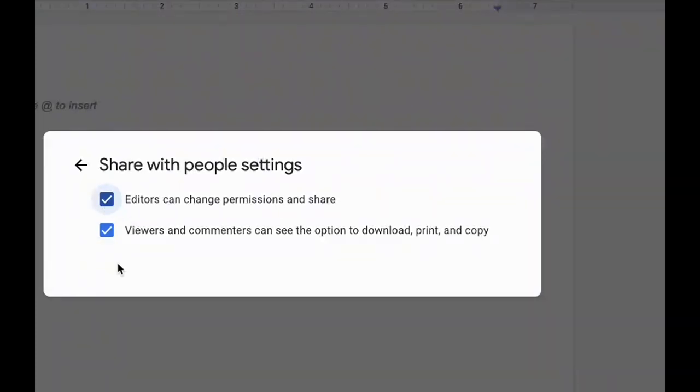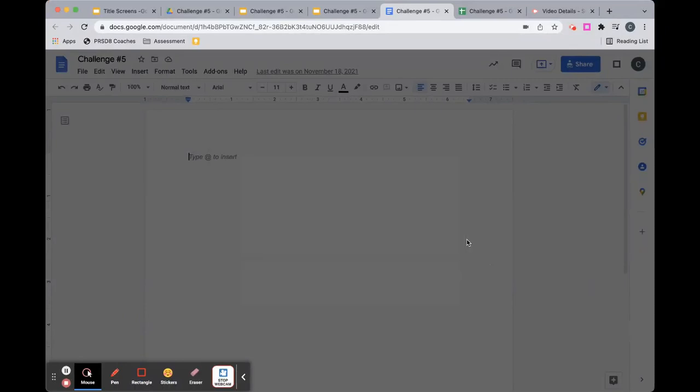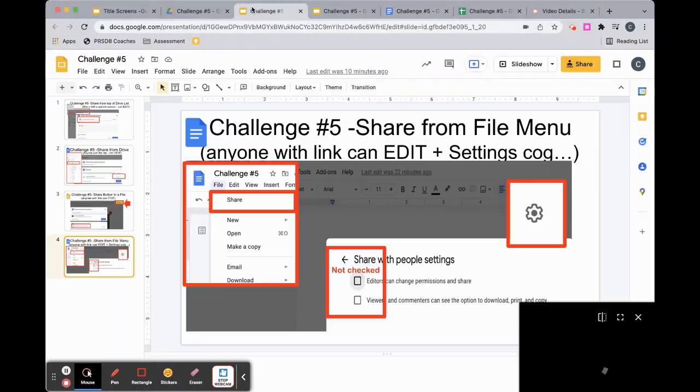And by default, both of these little boxes are checked. That means if I share it with an editor, they can do almost anything. I want to really restrict what people can do in this particular document. So when I unclick the first one, that means that an editor can't share or change permissions. And then if I unclick the second one, that means that a person can't download it, they can't print, they cannot copy it. The only thing they can do is look at it. So if you don't want anyone using your work at all, that bottom box, if you unclick that one, it really limits what anybody can do with your document. And we have to press done after we make those changes.